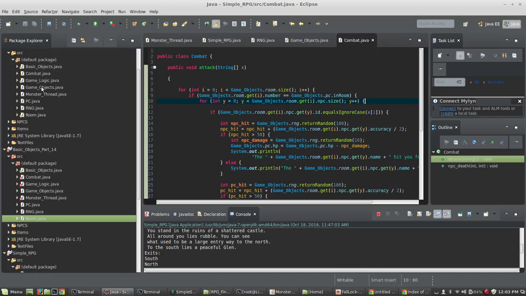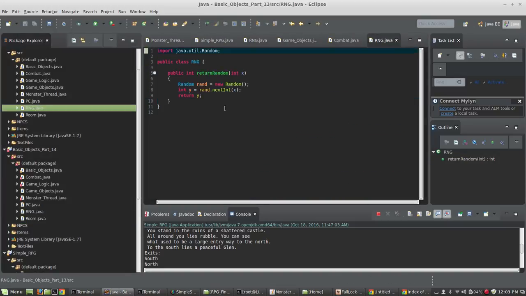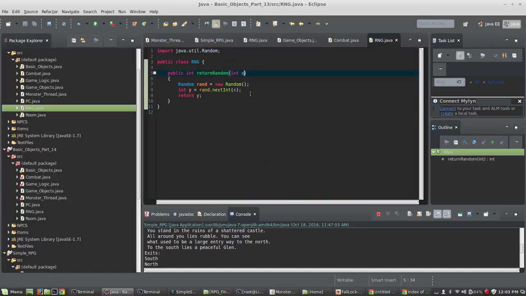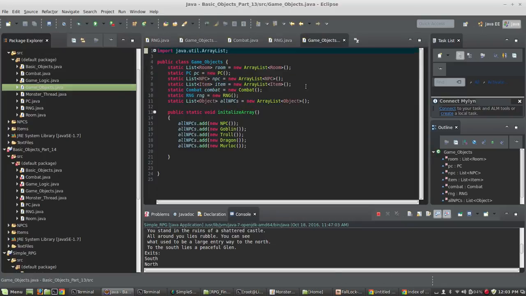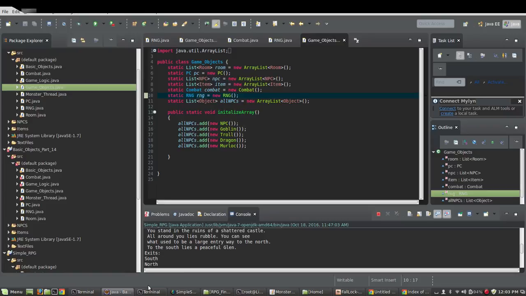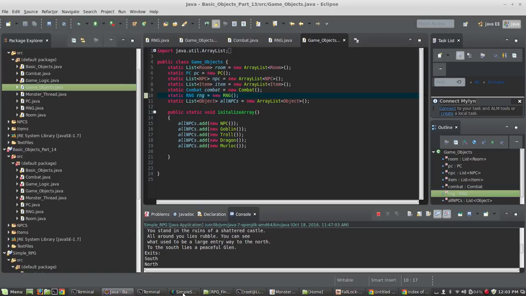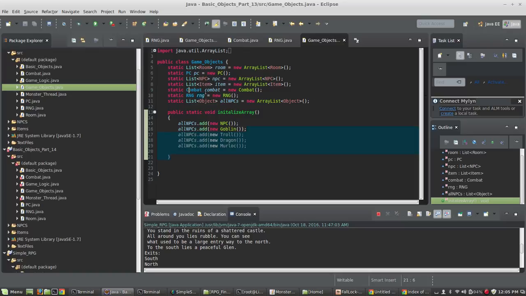In the combat class, I've got a couple things that I've built in. I created a class called RNG that just has a return random method that returns a random number depending on the range that you pass in. Inside of game objects, I created a reference to it, static RNG, so I can call RNG return random 100 and it returns a random number. I just did that to make my life a little easier. I've also created a reference to a combat class that has an attack method that we're going to go ahead and use.